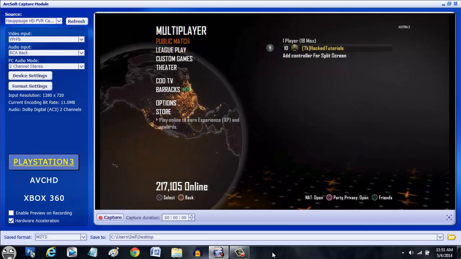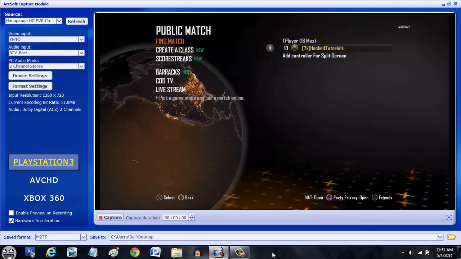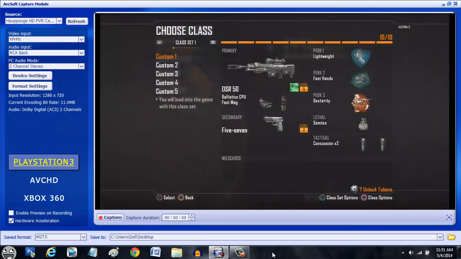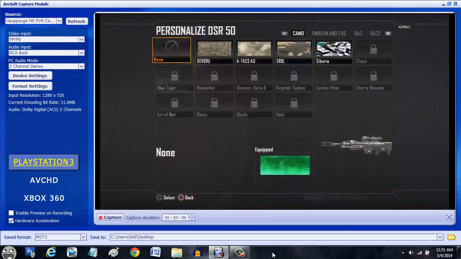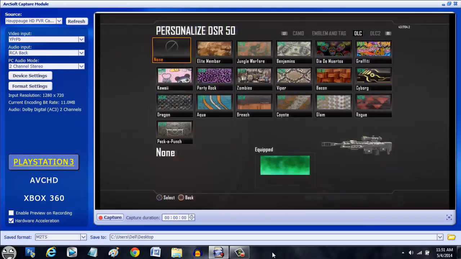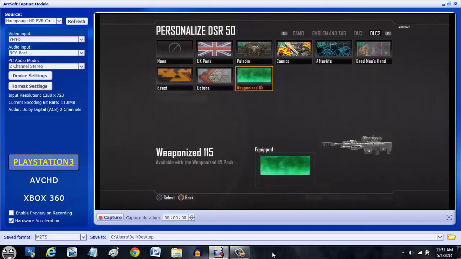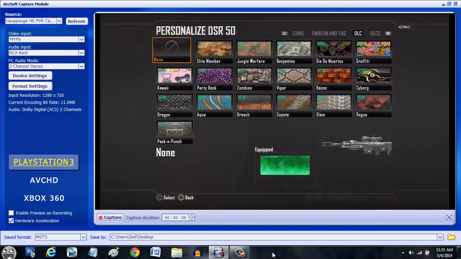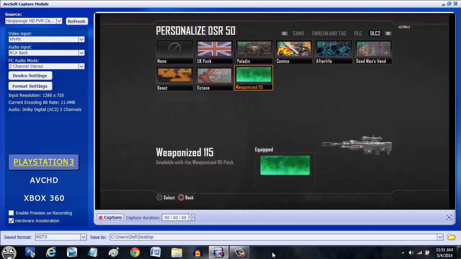Okay, so I'll just go public match, create a class, so I'll just go on the DSR. And if you go over to DLC, you have all of these unlocked. You have all of them. It works perfectly fine. And you can use any of them that you want. And you see it says new on all of them. It's because I just redid this. And they all work. I promise you they all work.